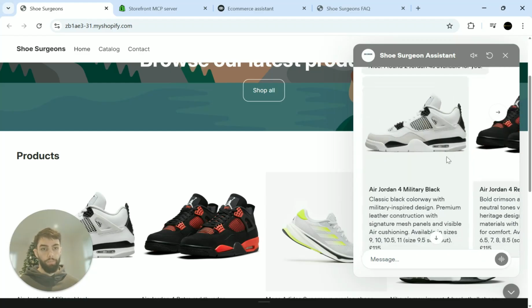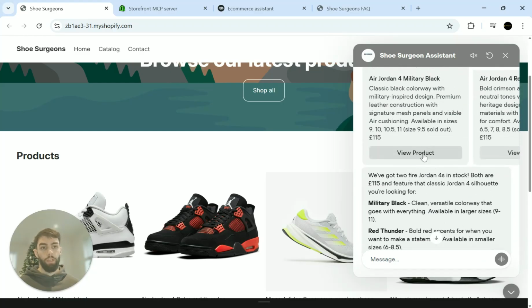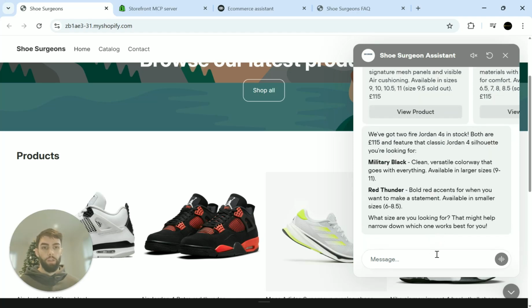So we can scroll across here, or whatever it may be. And we can even click on this to view the product if we want. And it's asking what size we're looking for. So let's say, I like the military blacks. Give me a size 9.5. And I'm saying 9.5 because we know that's sold out, so I want to test this function.